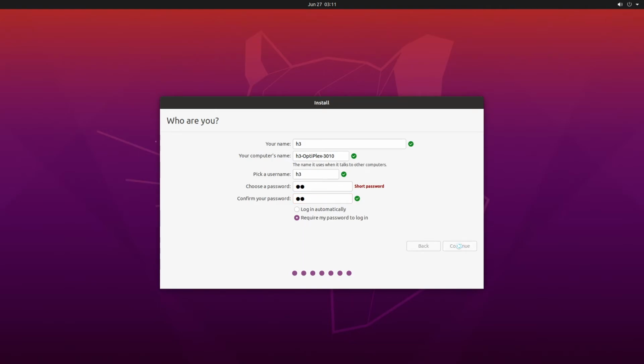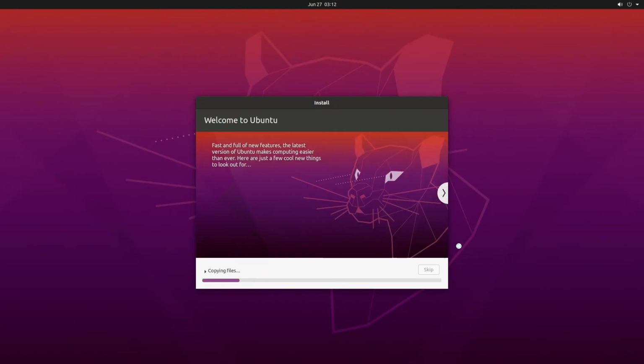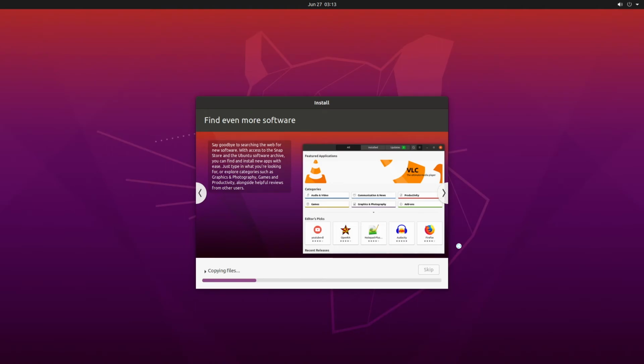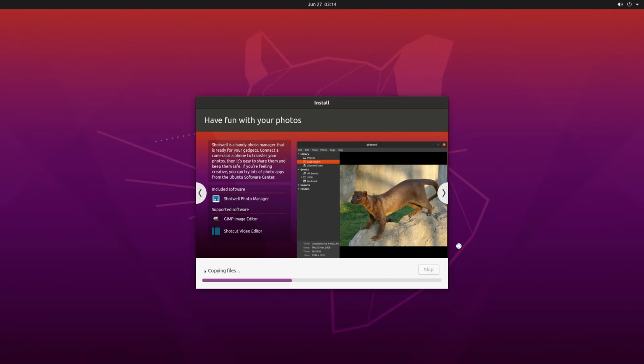So the installation will take a long time. We've sped it up in this video, but we'll go ahead and show you what happens during the installation in case you are curious. It'll give you some helpful tips about Ubuntu, and if you really need to know, it'll also document what it is installing during the installation.